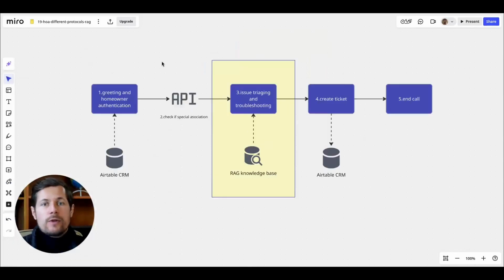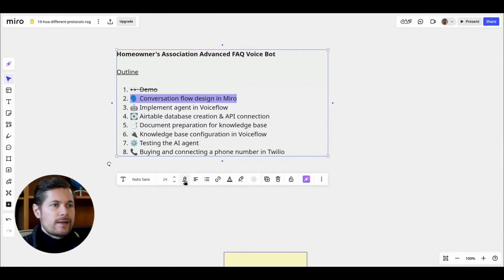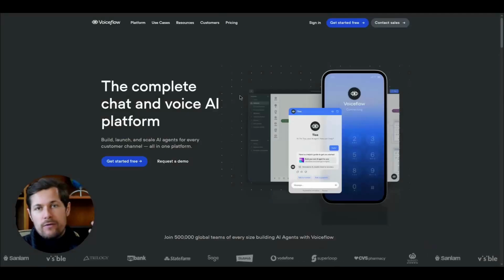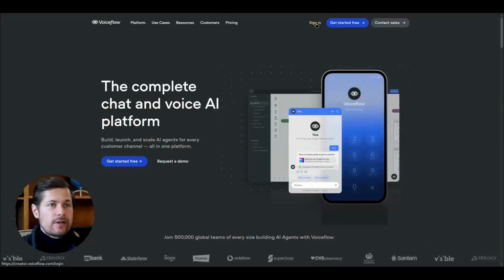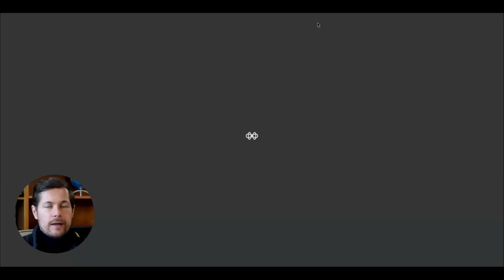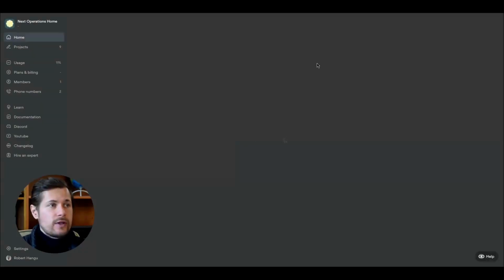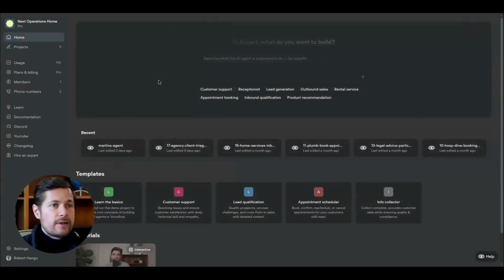All right, now that we're all set with this straight conversation flow, we will go into Voiceflow and implement each of these steps, and you will see that most of the work will be spent here on the right. We will quickly mark this step over here as done because we just finished the conversation flow design in Miro. And now once we are in the Voiceflow website, we click on sign in, or if you already have an account, you can directly go into the dashboard. If not, sign up. This is how the dashboard looks like.